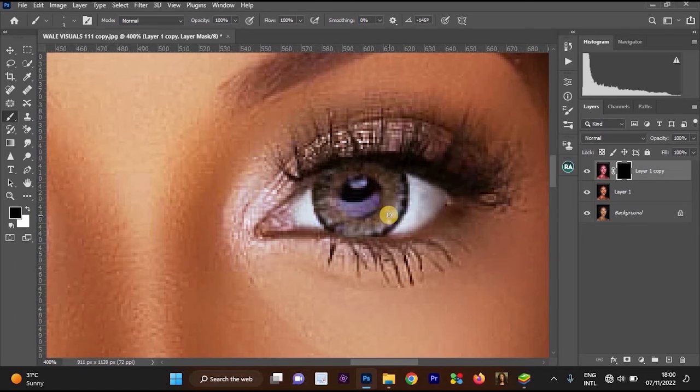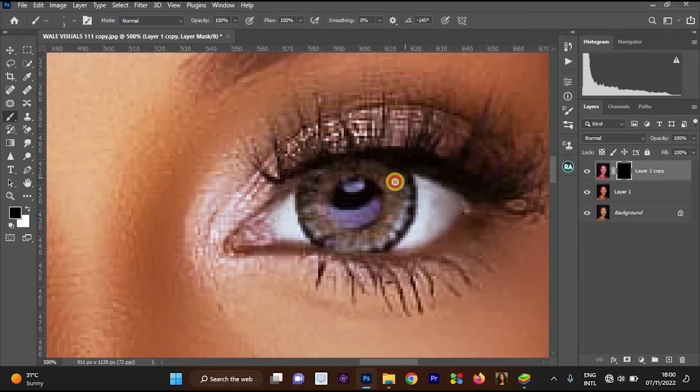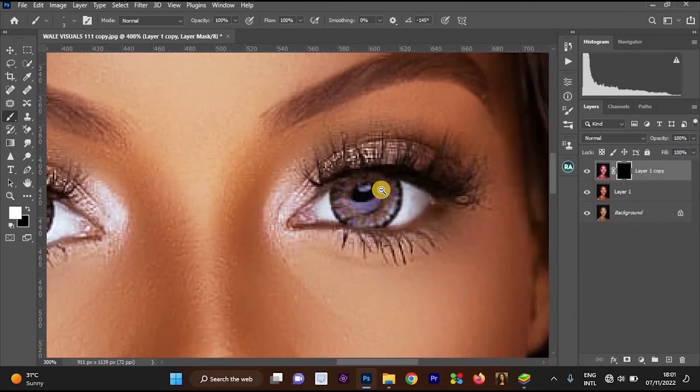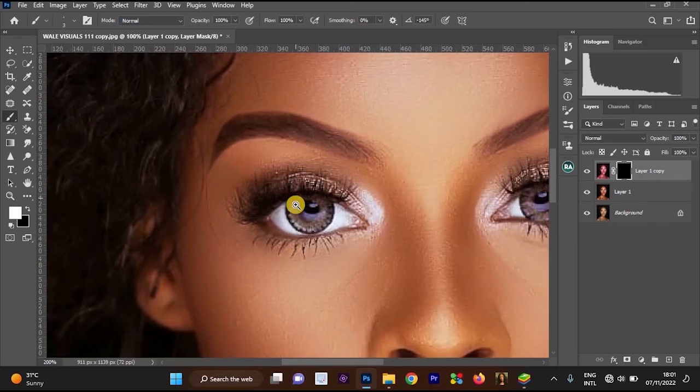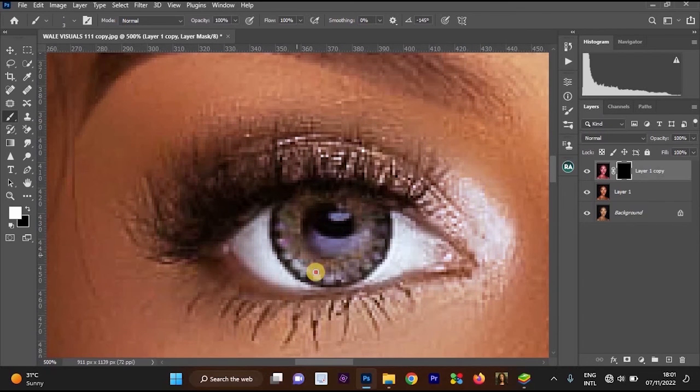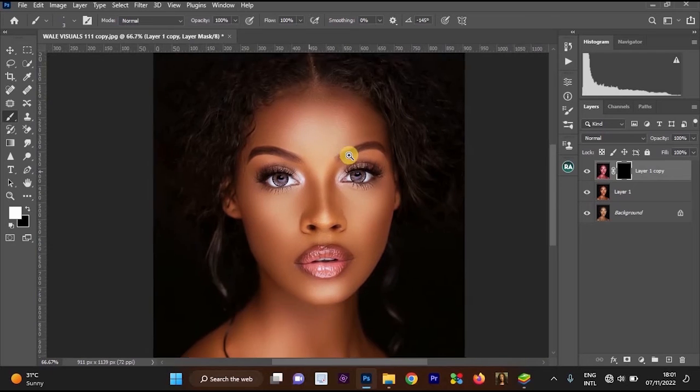Now reduce the size of your brush. Once you reduce the size of your brush, we want to add our own color. So I'll just paint these areas, paint here, and let's just paint these areas like this. Once I'm done, I'll also paint these areas. So I'm adding my own color into the eyes, because the low quality image has spoiled the eyes.